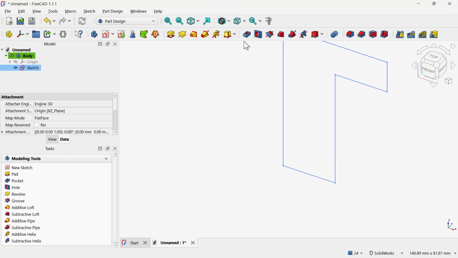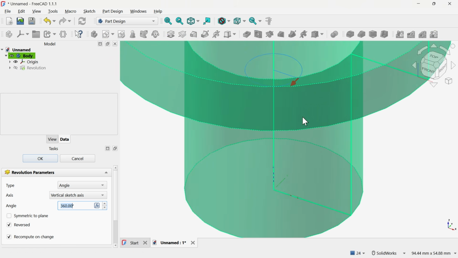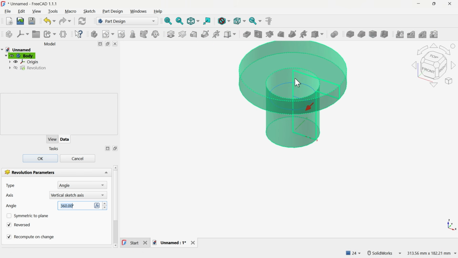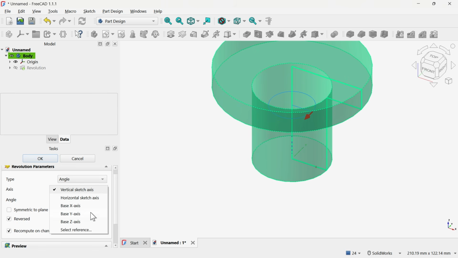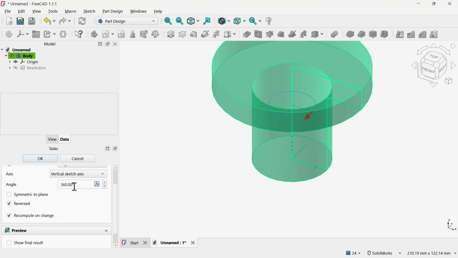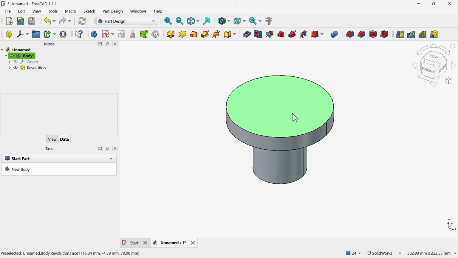Now let me choose here, come here and see this is the second option, revolve. Now once you click, by default the system took this axis line as the axis of revolution. Type is a kind of angle, and see this vertical sketch axis is selected by default. You can change it according to your requirement. Angle by default 360 applied. Okay, and see here we are done.